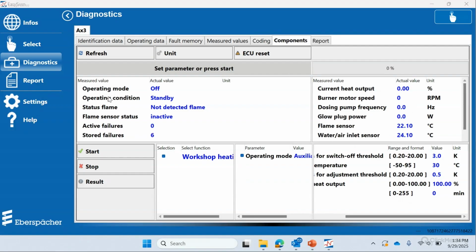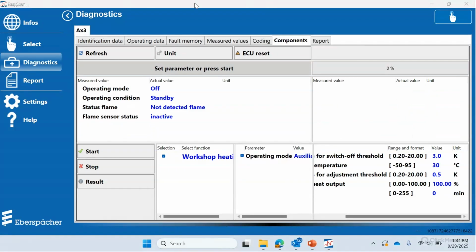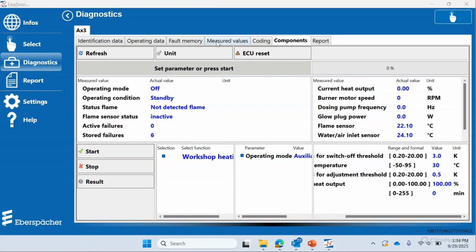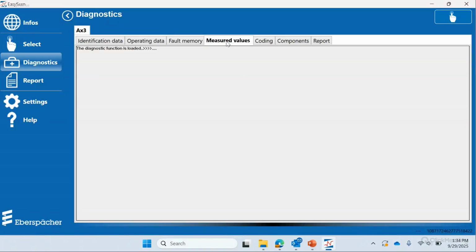So this is all about component testing. It's very important that after you have reviewed the operating data and the fault memory, that you do a component test before you proceed further. The final part of the test would be measured values. So the way you would do that is you click on the tab measured values. Wait for the diagnostic function to open.